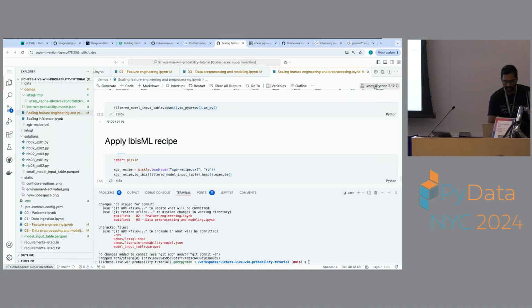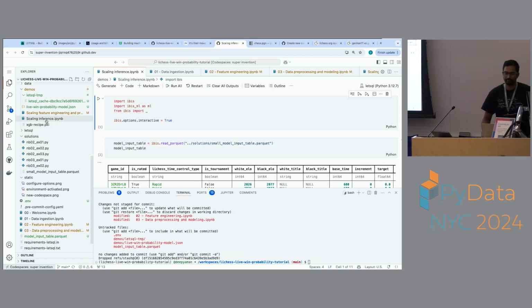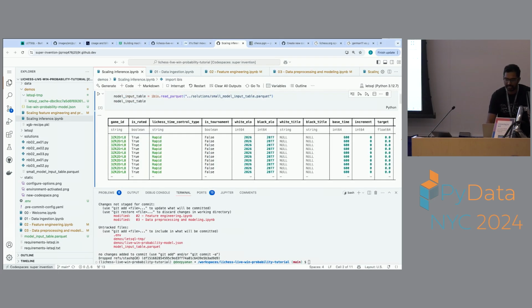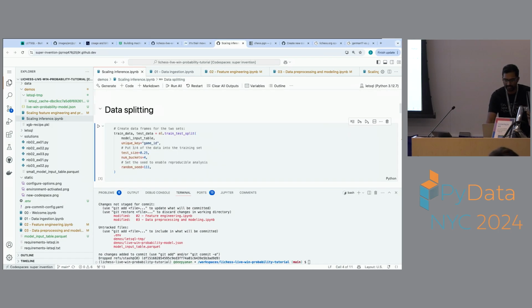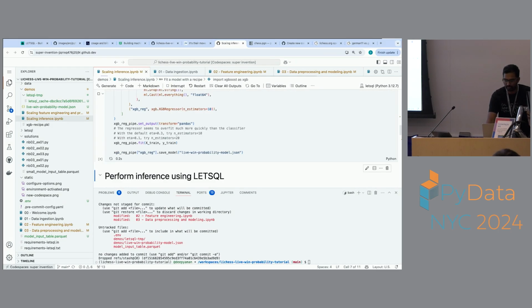The last thing that I want to show real quickly is scaling inference. One of the other interesting things about Ibis ML is that inference is something we can do fully on the database, or using some database engines. We're going to load our data here and fit a model as we did before, but we're going to save the regressor out.